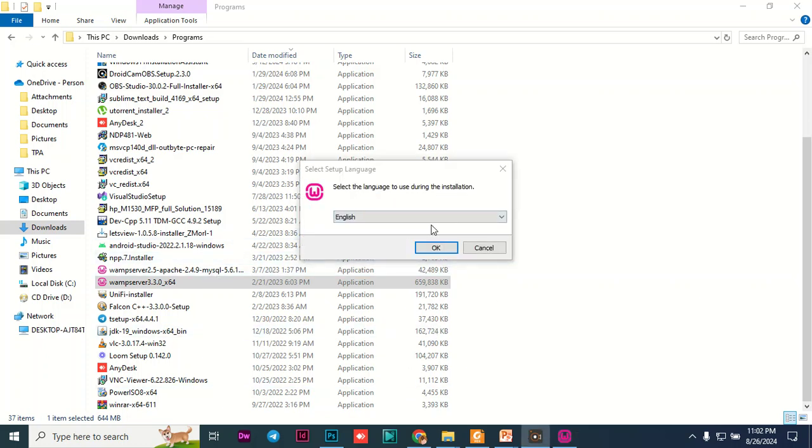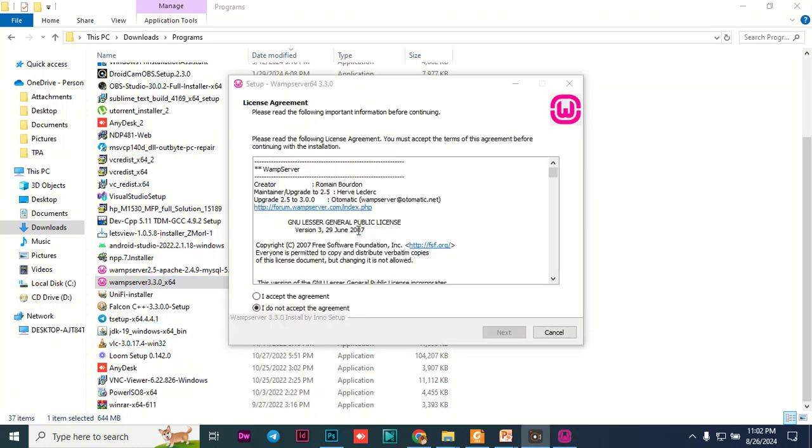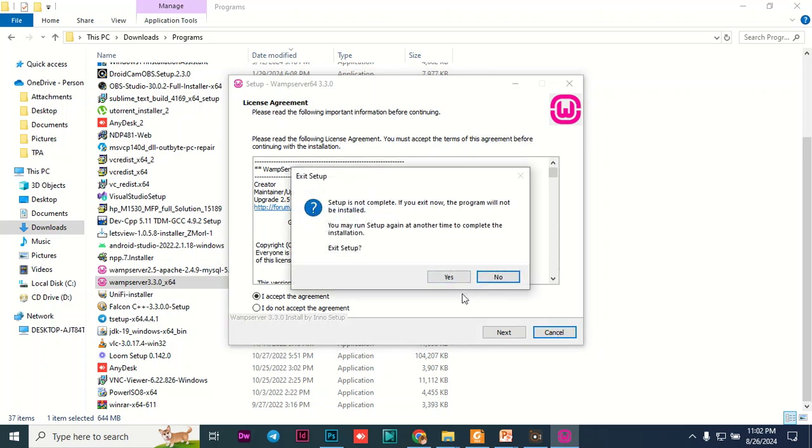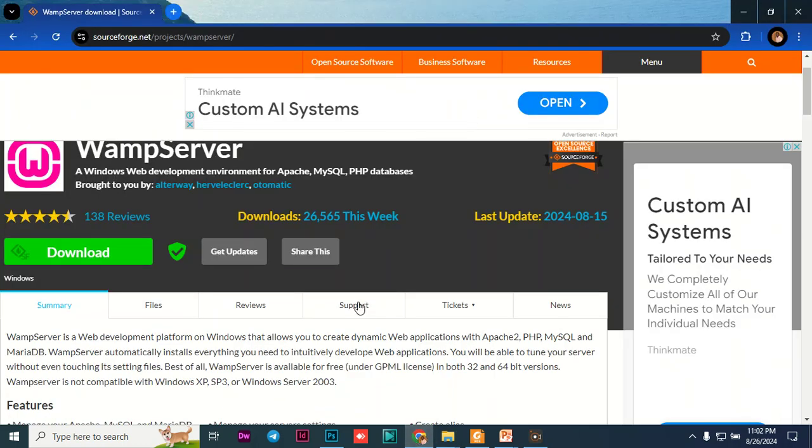After double clicking on it, it is going to ask you to select the language. You click OK. Then you agree to the terms, accept the agreement, and click next. It is just going to guide you on what you're supposed to do up to the end. I will not proceed from this point because it is now going to the next stage of installing the application. After that, I'll just cancel because I've already installed. If you have not installed, kindly follow the prompts up to the end, and then you will have your WAMP server installed.